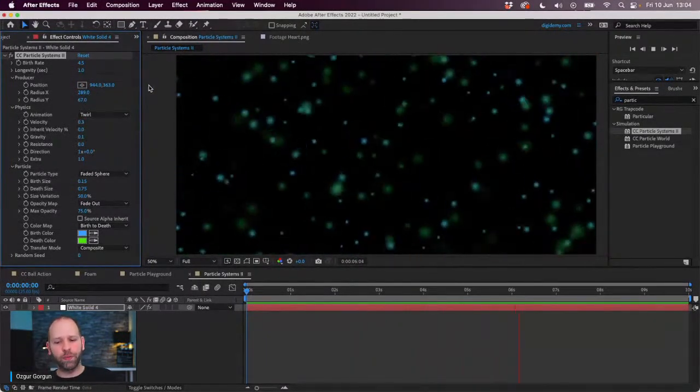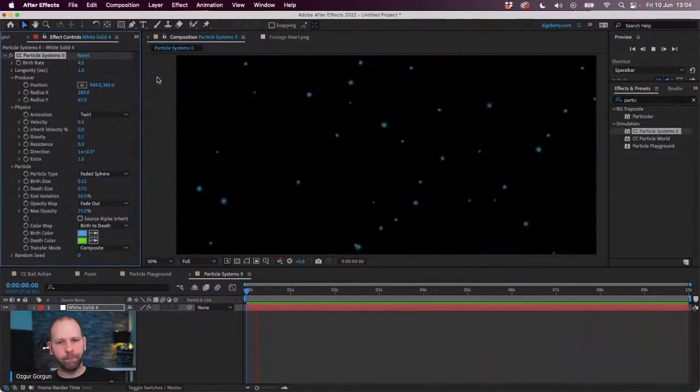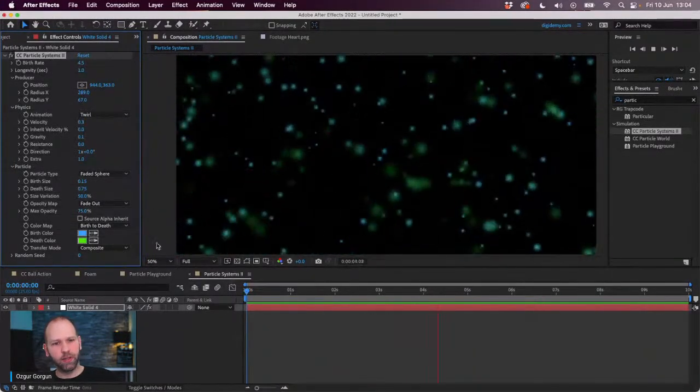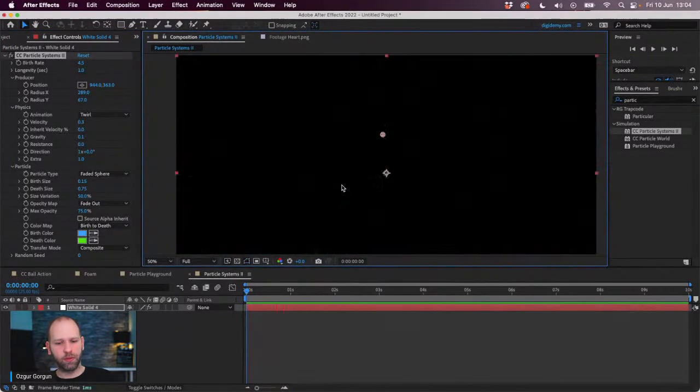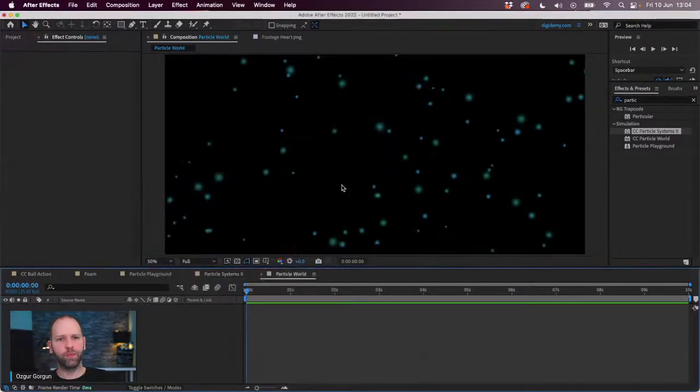There's the 3D version of the particle system as effect. It's very similar. Let me just stop this and create a new composition. I'm going to call this one particle world.